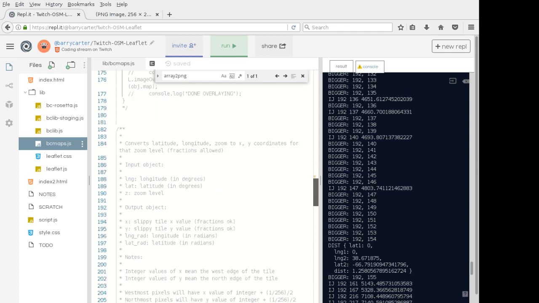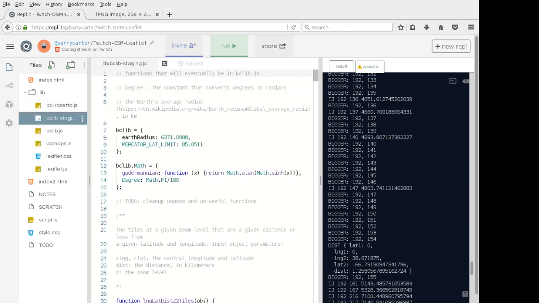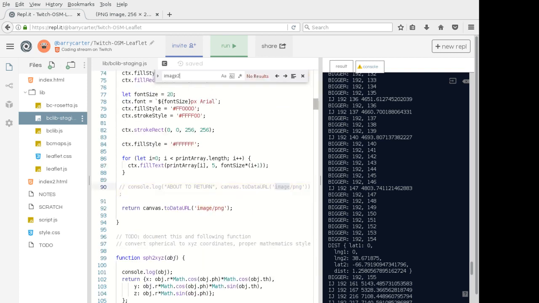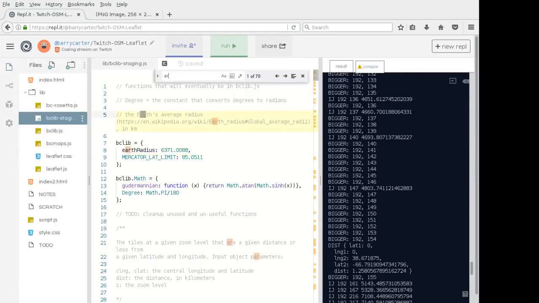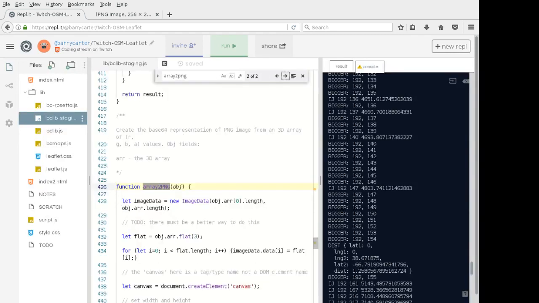Done overlaying. Okay. All right, let's look for it over here in either BC staging or in... and I think it's actually array to PNG. That's the call. That's the definition.